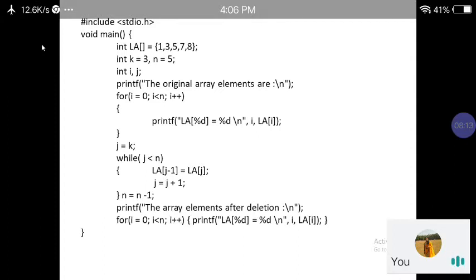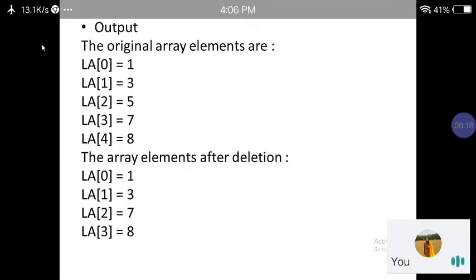So now we will see what we get after deletion. See here, the element at the fifth location gets deleted at the LA2 location. The original array has elements 1 3 5 7 8, and after deletion we can see 1 3 7 8. But the second location is replaced. At the second location the element was 5, and that was deleted. So at the second location the next element is shifted, that is 7. At the third location the next element is shifted, that is 8. So this way we can perform the deletion operation on an array.